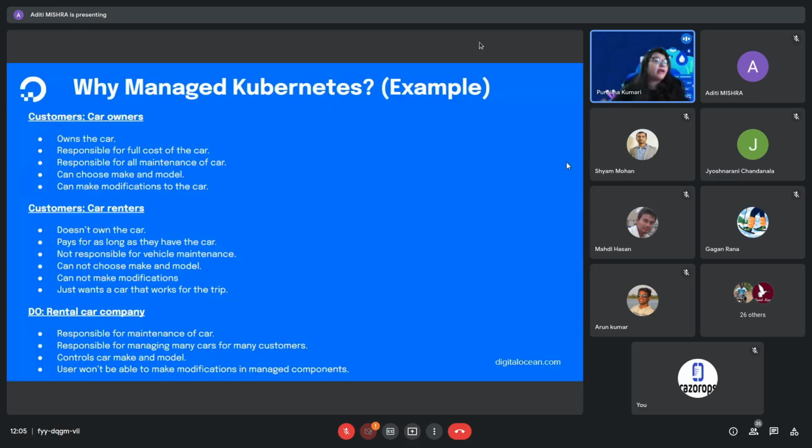As discussed till now, Kubernetes itself is complicated, right? As we have seen. So by using managed Kubernetes, what happens? It's the same as owning a car. If you want to use it for 12 months, 13 months, you will use it. You don't need to worry about the infrastructure running at the back of it.